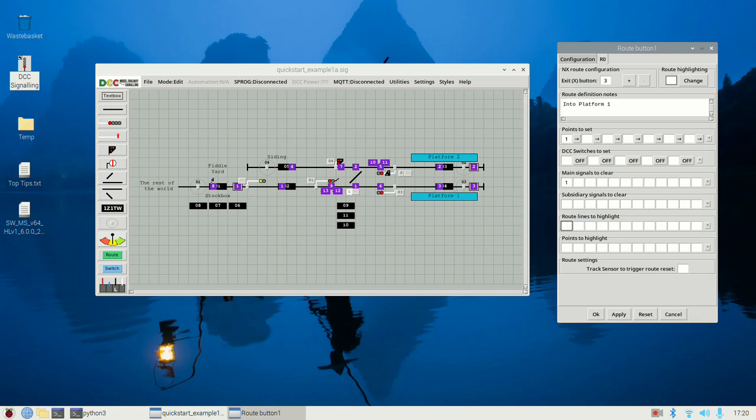Route lines to highlight. Here we've got route lines effectively between the various sensors. For example, a route line up to that signal, a route line then to the following signal, another route line to the points, a route line from the point to that signal, and finally a route line all the way down to the buffer stops. So for that particular route, I need to highlight route line number 1, number 9, number 6, and number 3.